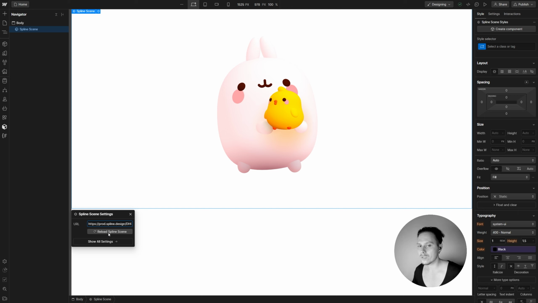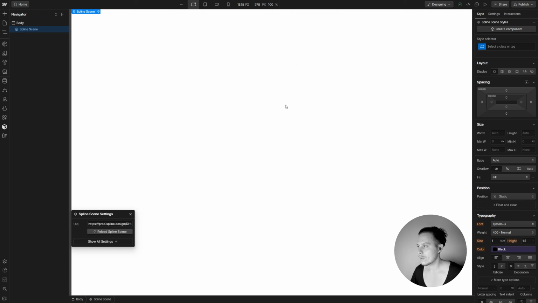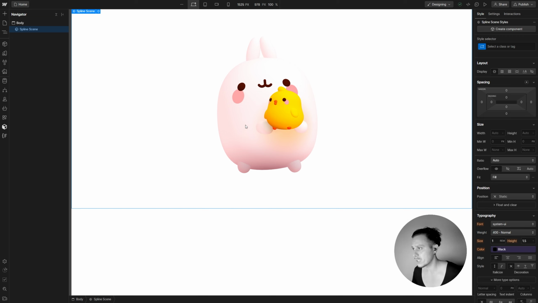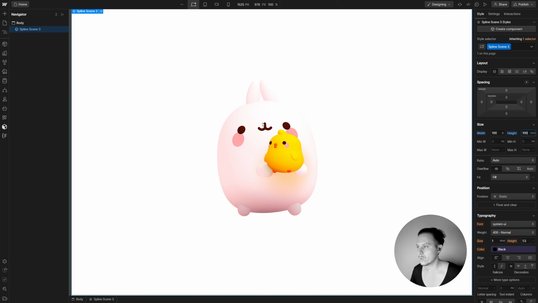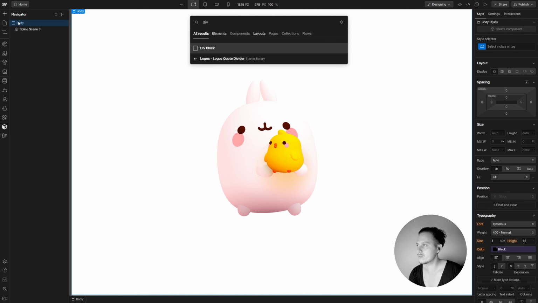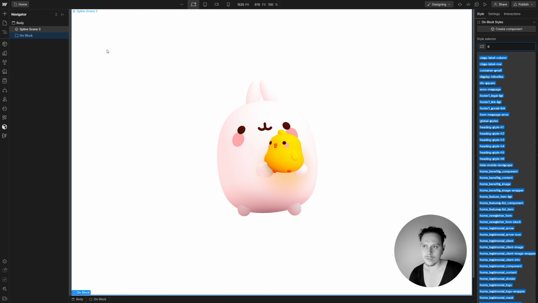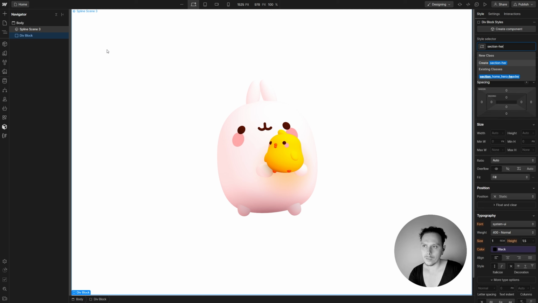First, keep in mind you always have to reload the Spline Scene, because otherwise you will have the un-updated link from Spline. Now that we have this, we want the whole Spline Scene to be, first of all, 100% full width and 100 SVH height, because we want to center it. Then we want to create some div blocks, and let's name them section hero.